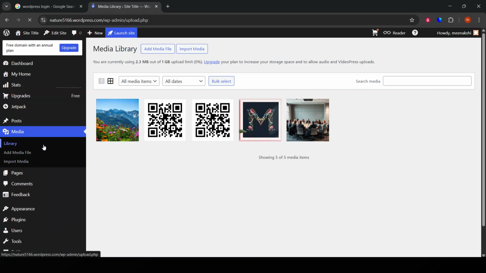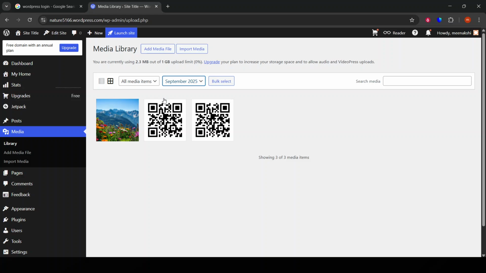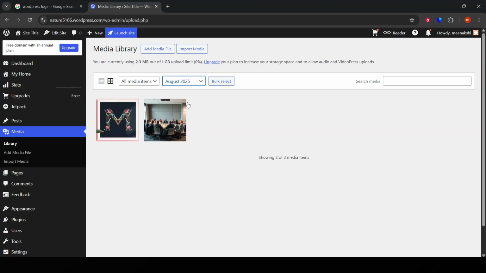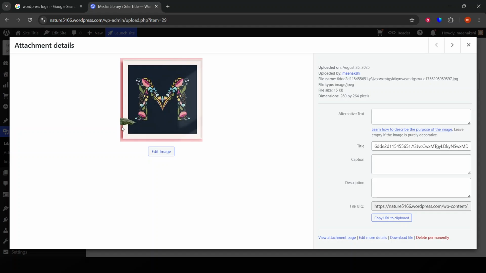If you have a lot of media, you can use the search bar in the top right corner to find a specific image quickly, or sort them by date and type, helping you narrow down your choices. Once you've located the image you want to download, click on it to bring up the details. Here, you'll see information such as file type, upload date, and more.